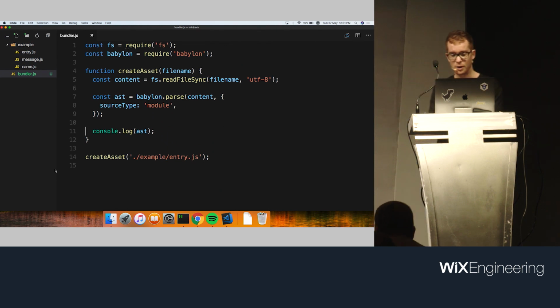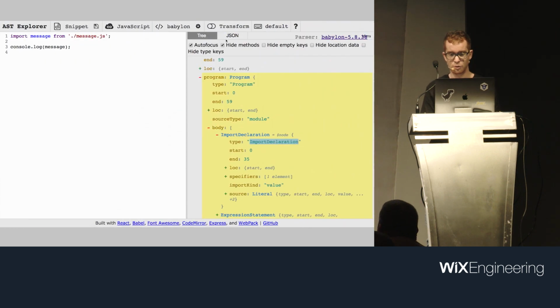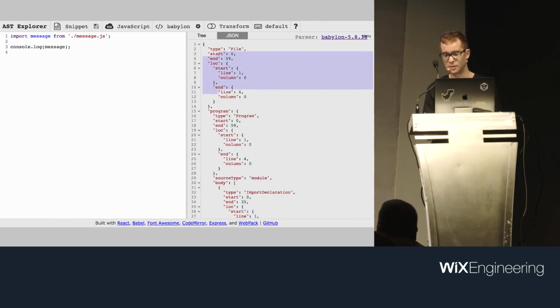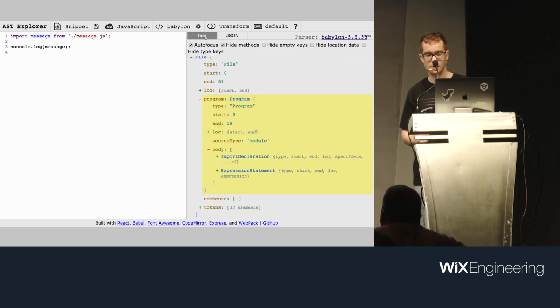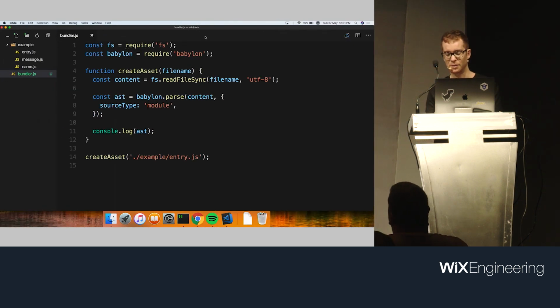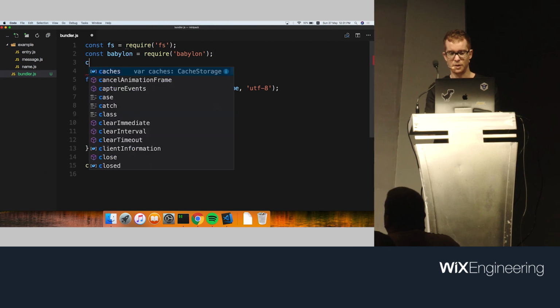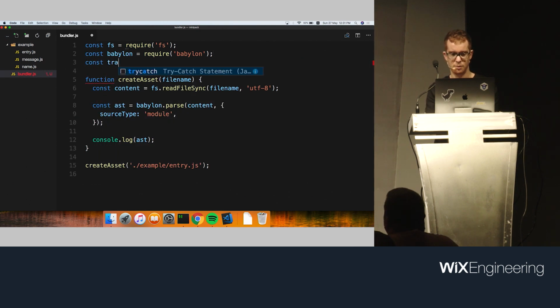And we can also just write our own function to traverse this tree-like structure. But instead, I'm going to use a third party to help me do that. This third party is called Babel Traverse. I will bring it over by importing it. And I think this is an ES module.